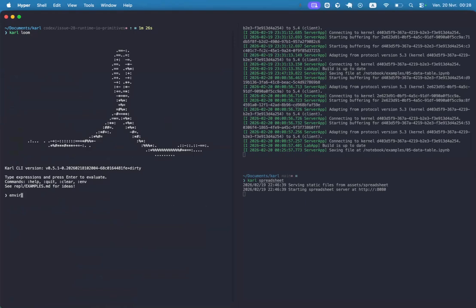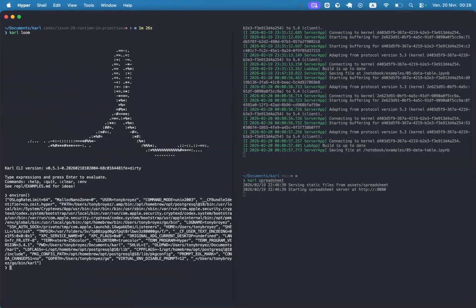So for example, if I'm writing environment, I've got this function that gives me all the environment variables in the system. You can do user, yeah, and so on. You can do all those things in the Karl Loom REPL.